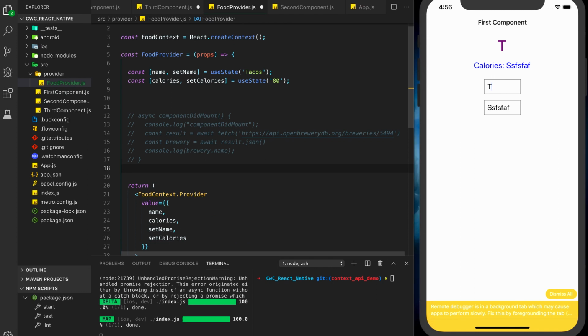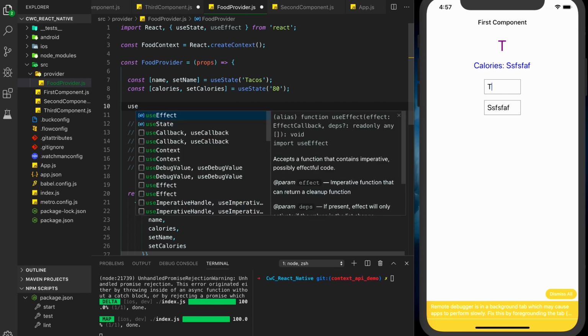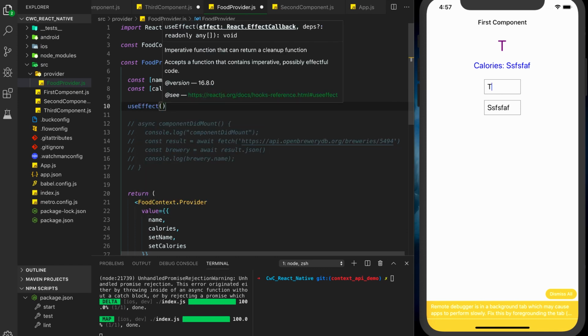Normally you would use componentDidMount, and then you would fetch the data, and then you would do something with it, like set your state. But for our app here, we're going to use useEffect. That's also part of the React library, so we use useEffect, and then it takes in a function here.